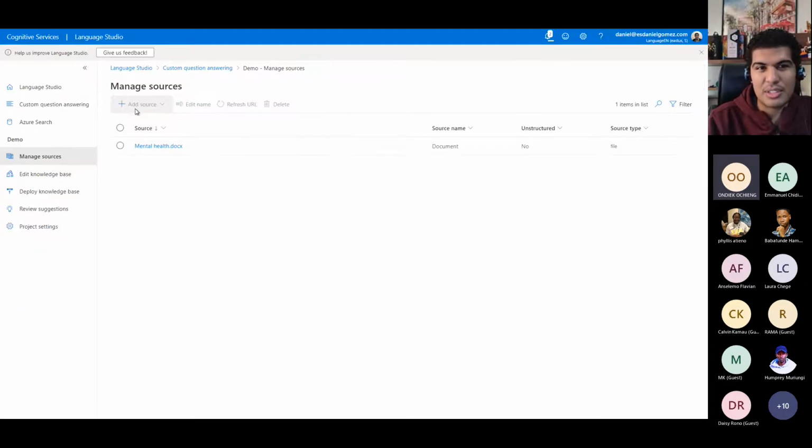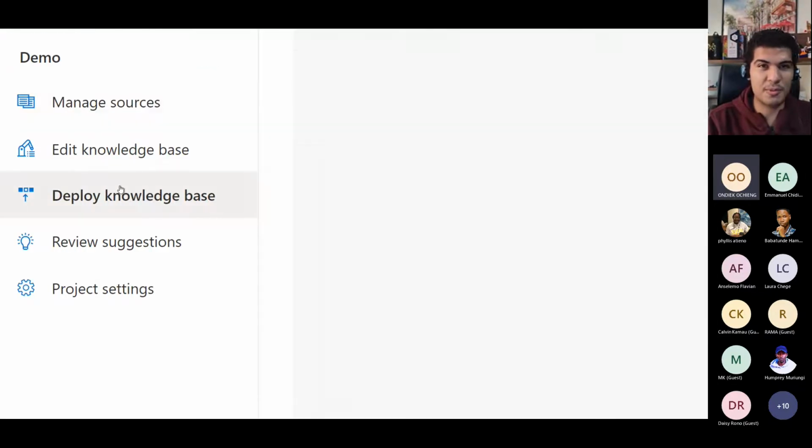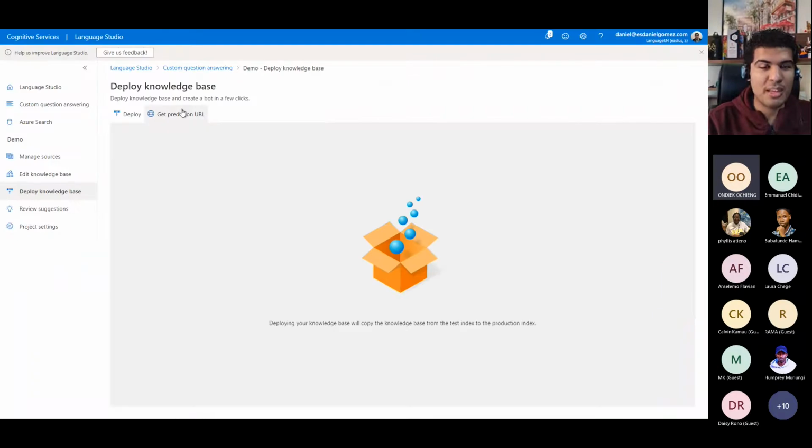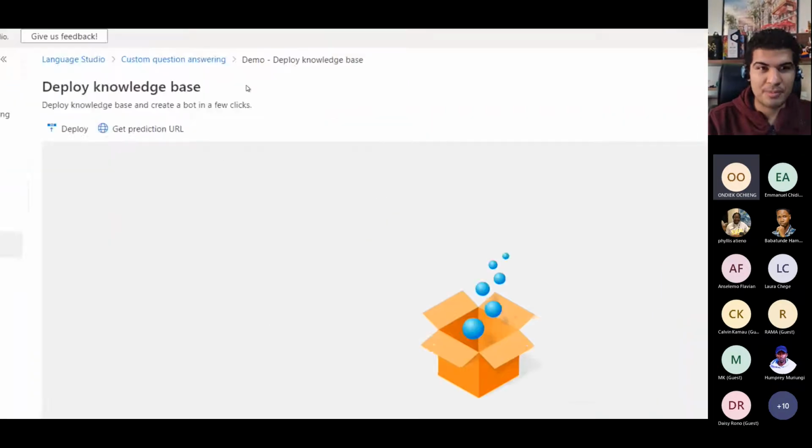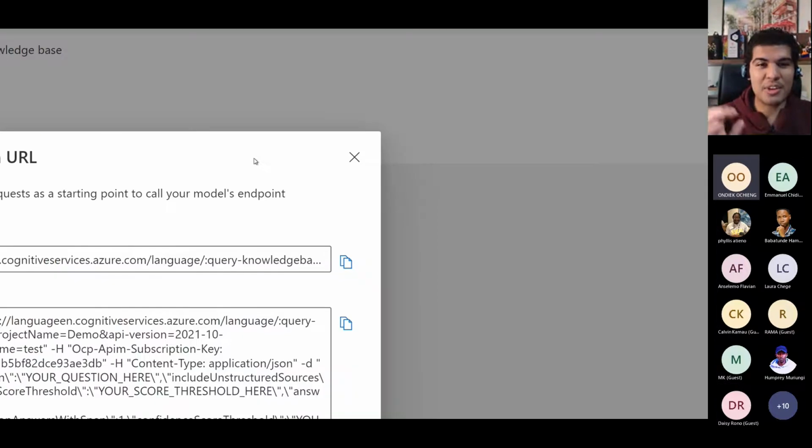And also, as you can see here, we can have many sources here. And it will depend on the plan that we have. So with this example, we can go to this section here to deploy the knowledge base. We can consider two options here. As a first point, get prediction URL.